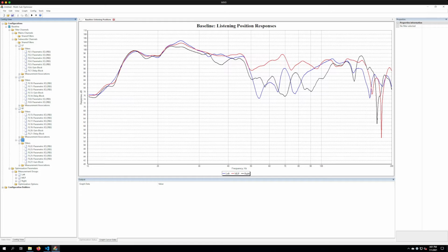When we did the configuration wizard, we also said, I want 5 PEQs per channel. I also want gain and delay blocks. If we look at each one of these, we can see under each channel there's a filters folder, and I can see I've got 5 PEQs, a gain block, and a delay block. These are the things that we're telling MSO, you have these things to work with when you're trying to get me a good sub response, okay?